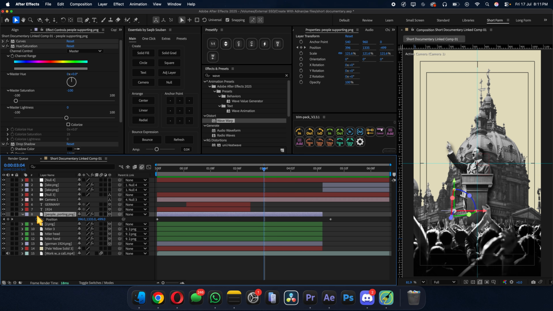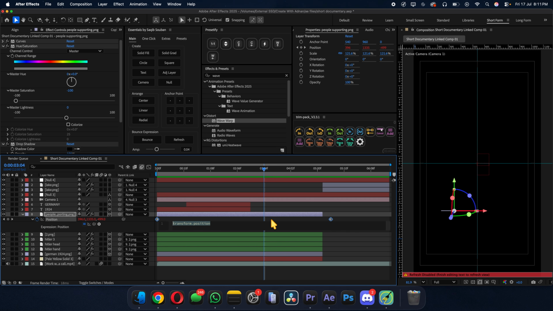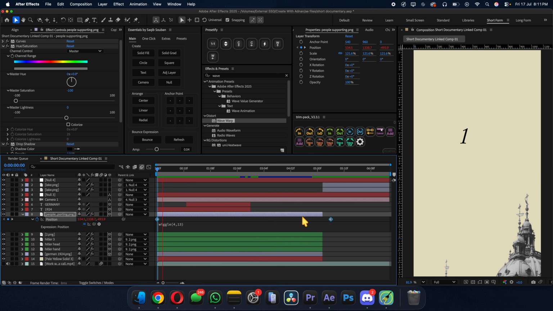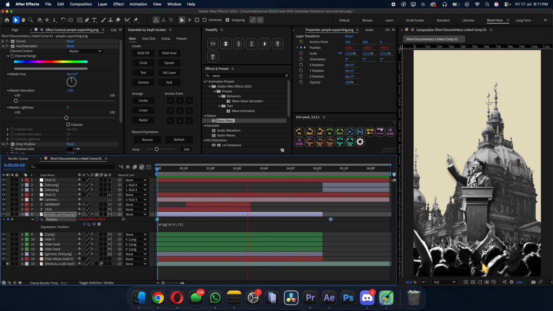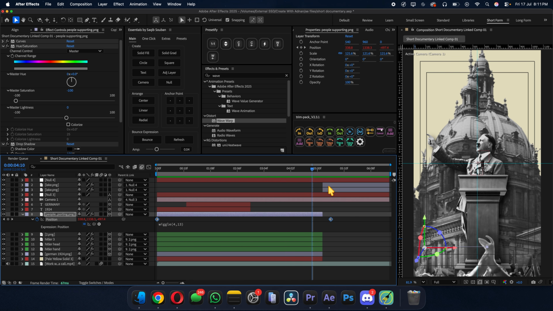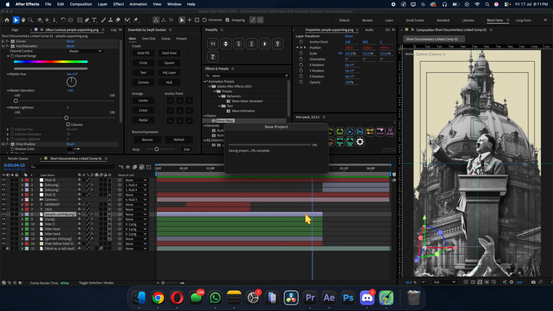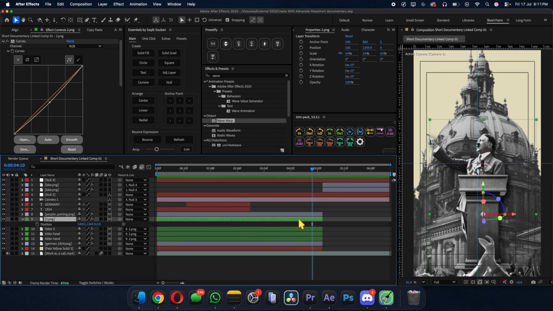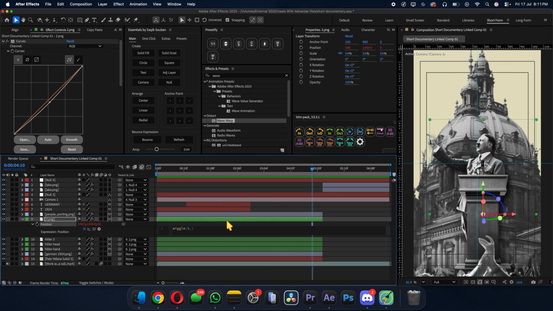With the crowd, hit P again, and while holding Alt, click here and add wiggle. Because the crowd is closer to the camera, I will rather put 4 and 13. So now look at the crowd. Look, it's moving faster, because crowds usually move faster. With the stage, I'm going to do wiggle 3/15, because we don't want it to be too fast. Just click it, okay?